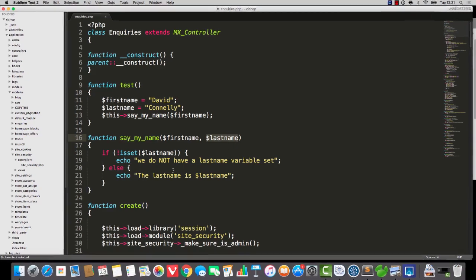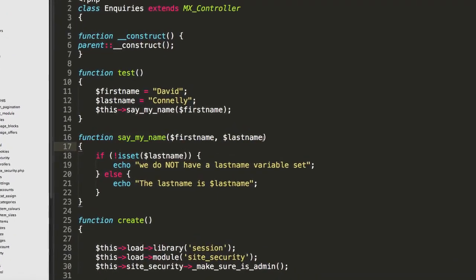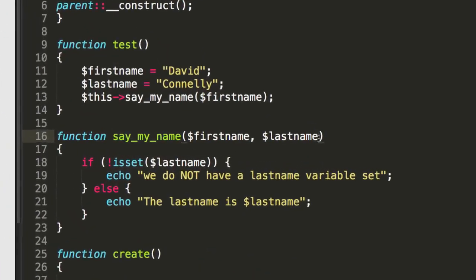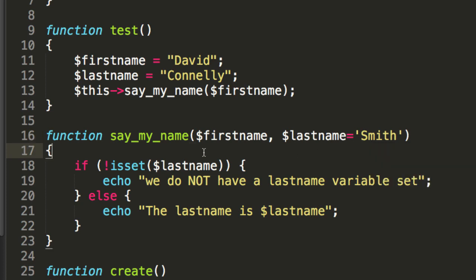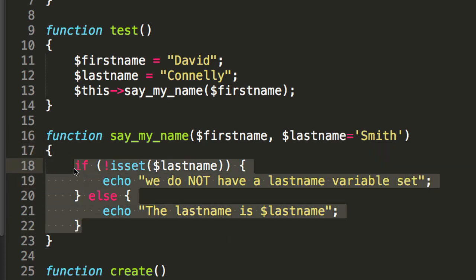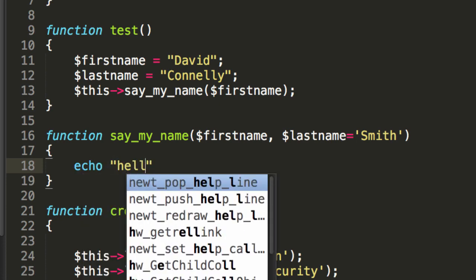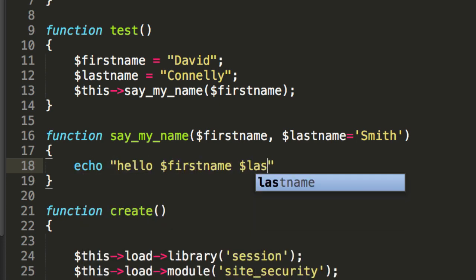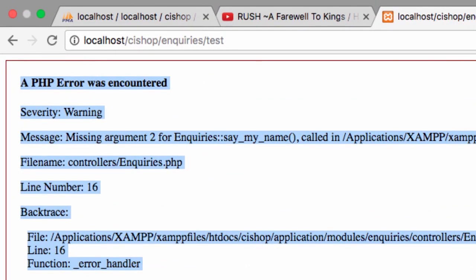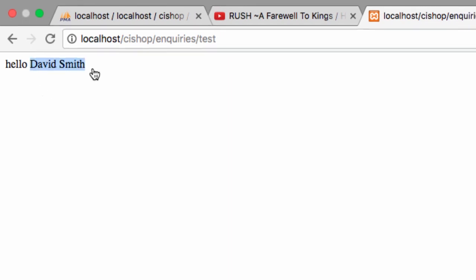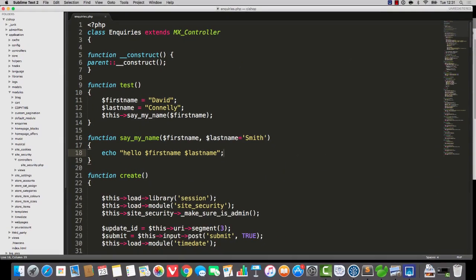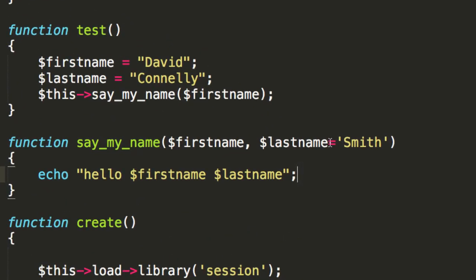Now, the cool thing is, with PHP, you can actually do some things that can alleviate those kinds of problems. For example, we can say last name equals Smith. I'll take this out for the moment, and I'm just going to say hello, first name, last name. And now if we refresh the screen, it says hello David Smith. Maybe functions have emotions. Has that ever occurred to you?